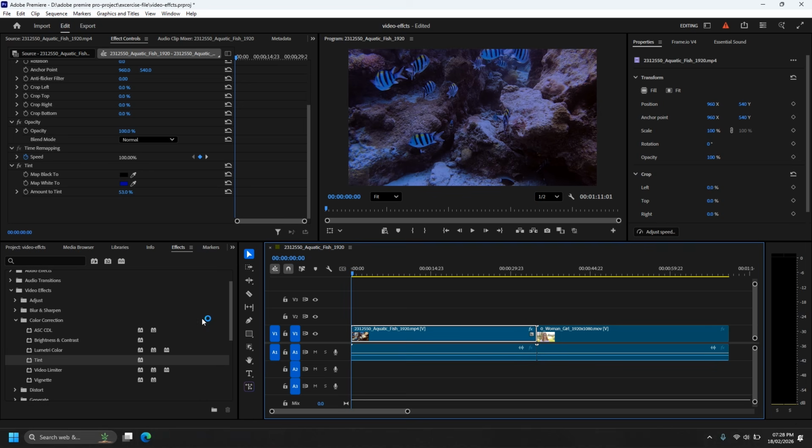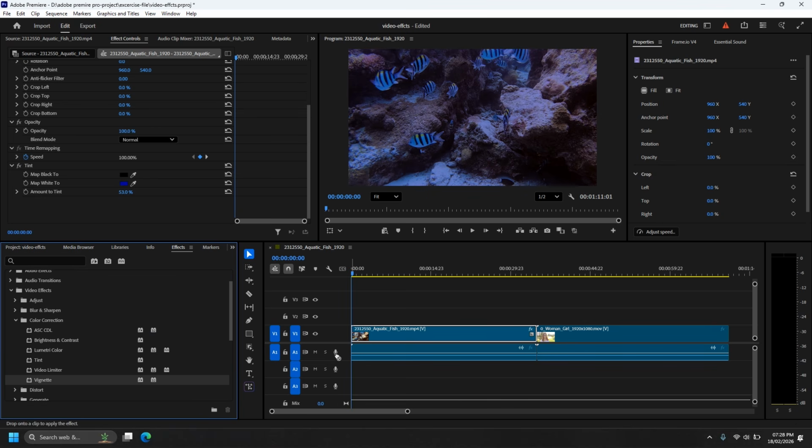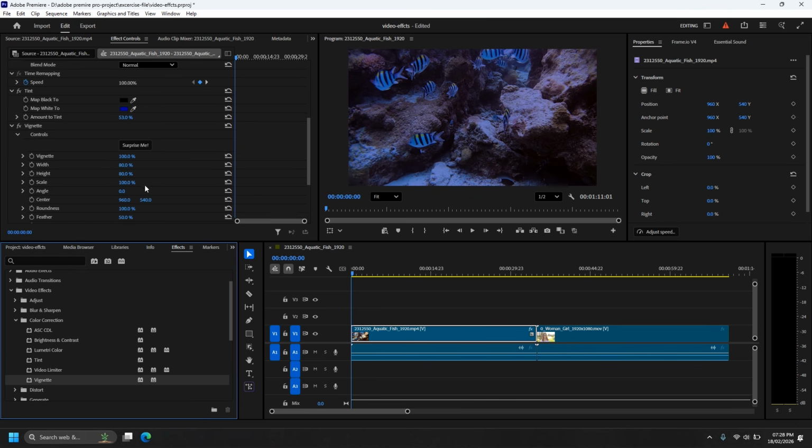Remember, we can apply multiple effects to the same clip. Let's add another effect. Choose a vintage style effect. Drag it onto the clip. Now return to the Effect Controls panel. Here you can adjust parameters. Adjust these settings to achieve your desired look.